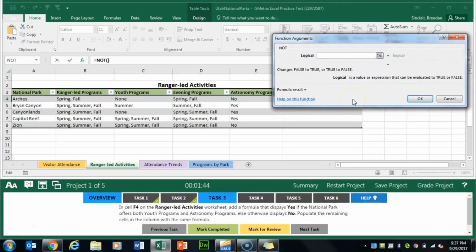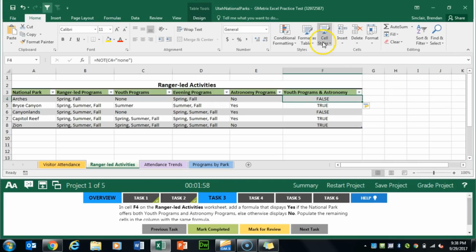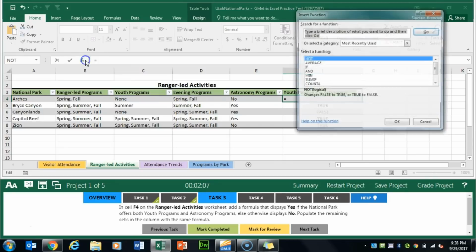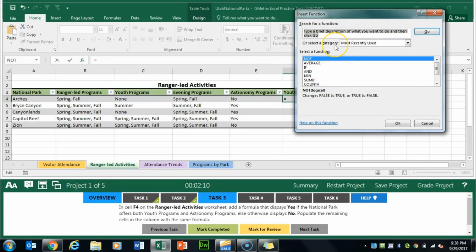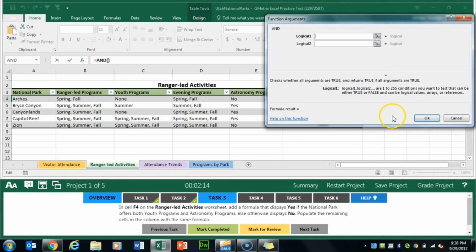And it's asking for our logic here, and it's this. C4 equals, and you have to put the text in quotation, and it's none. We'll click OK. From here, we want to go ahead and copy that formula, not including the equal sign, and cut that. That's Control X. And then what we want to do is insert a new function. This time, we're going to do AND. Type in AND. It pops up. Click OK. And for logic 1, we're just going to paste what we just cut.